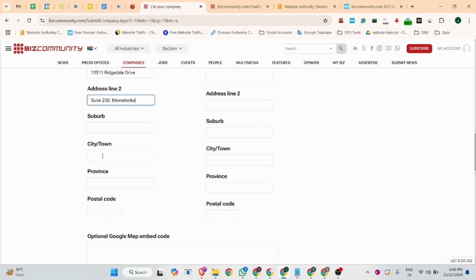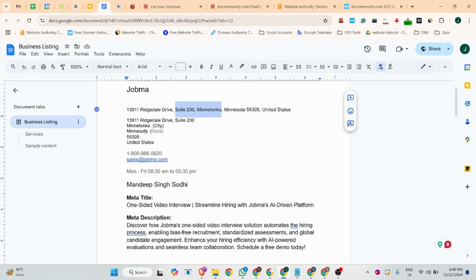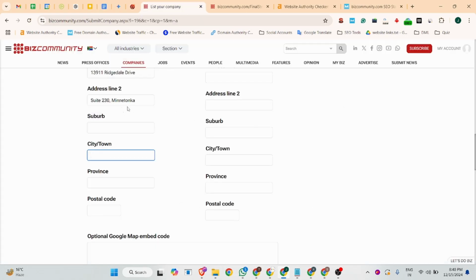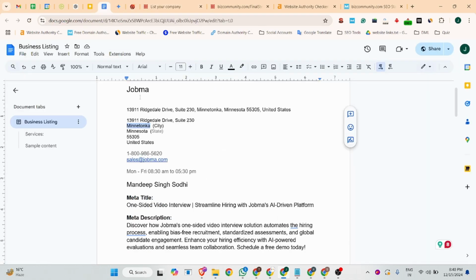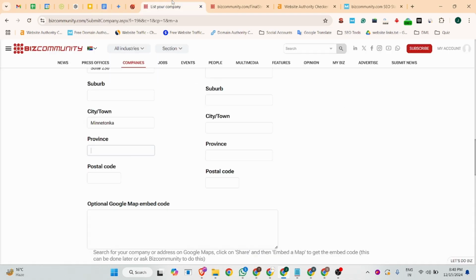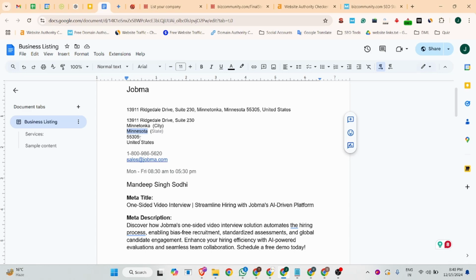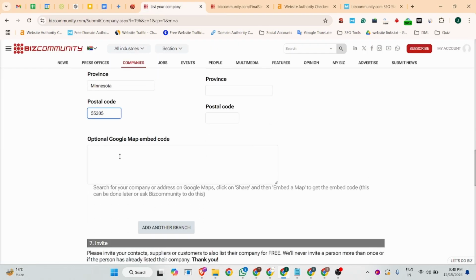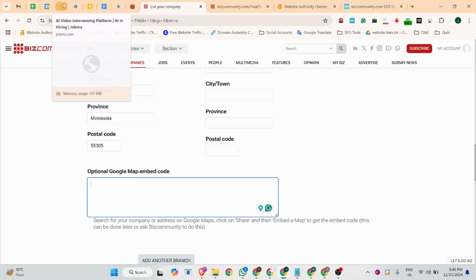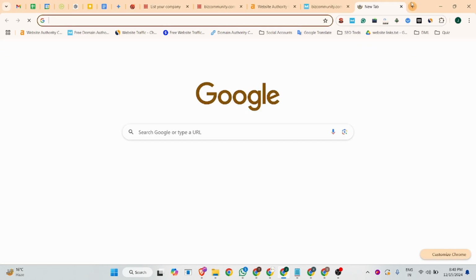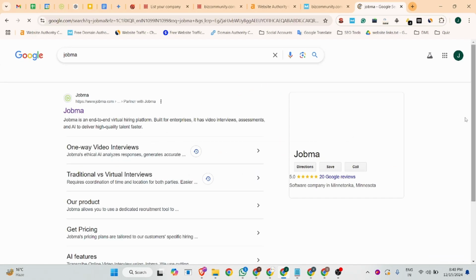Mintonka. City is Mintonka. Let me remove this. Postal code province is Minnesota. Postal code is 55305. Can I add my Google Map embed code? Jobma, and if I can check the direction.